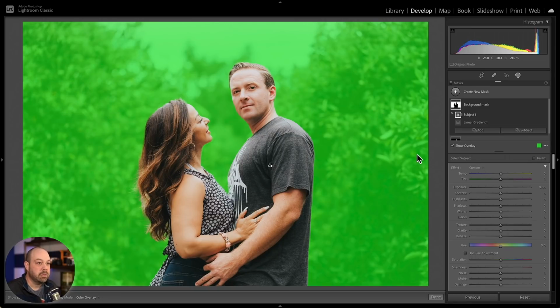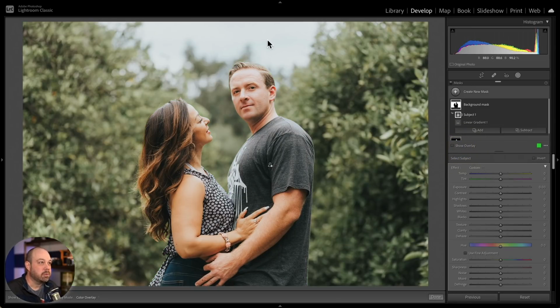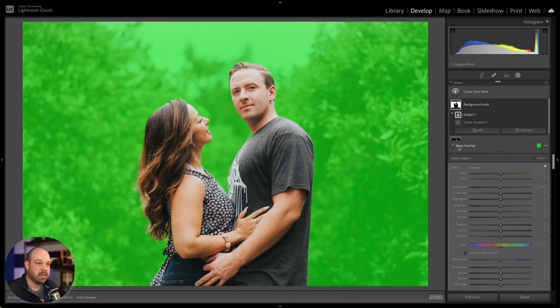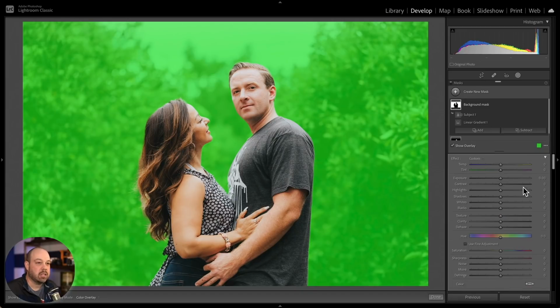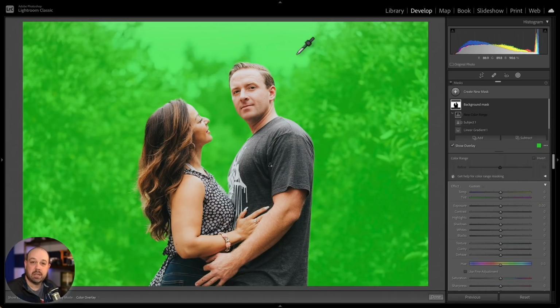But let's take it a step further. Let me turn off the overlay. Let's say I only want the foliage. I don't want the sky. So let's turn this overlay back on. I'm going to click subtract again, and I'm going to go to color range. This is something that you should be familiar with. We had this before. So I'm going to click and make a little selection like this, and boom, it just automatically gets rid of the sky. So really now only the foliage is selected.